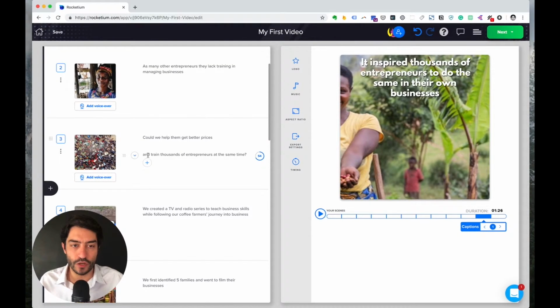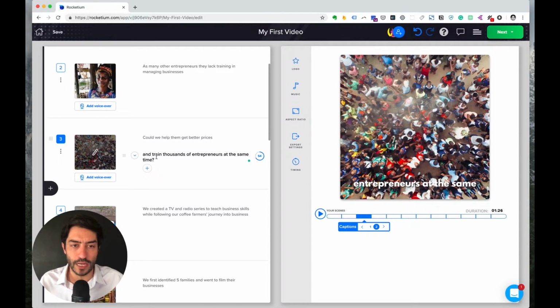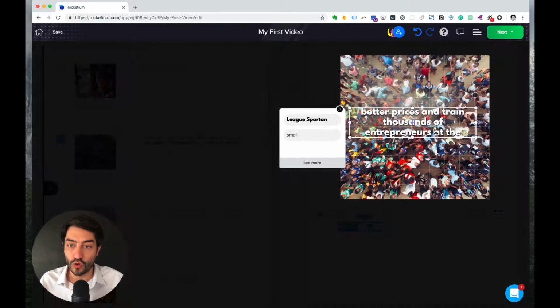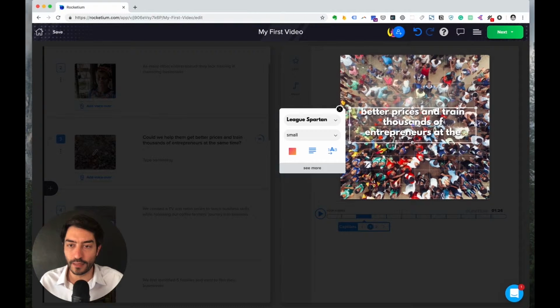I've discovered a small trick here as well, is when you have two sentences, the sentence is a little bit bigger. So for instance, that was the sentence we could have on screen here. Better prices and train thousands of entrepreneurs at the same time. It's a little bit too long. So in fact, you can probably increase the size of the box, for instance. That's a way of doing things.